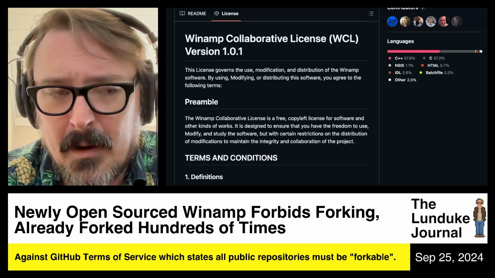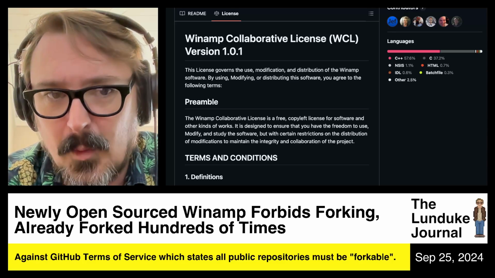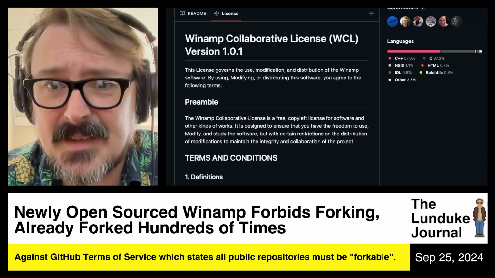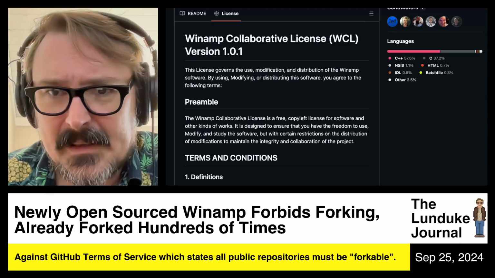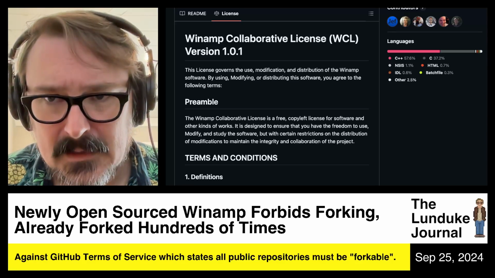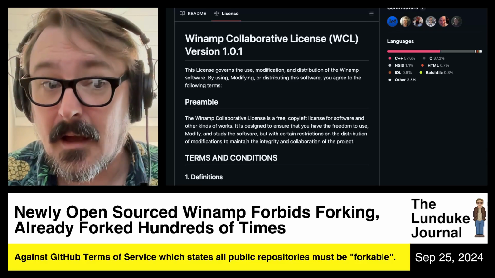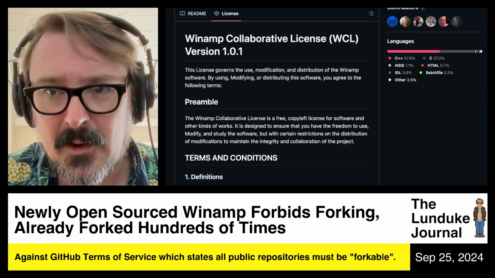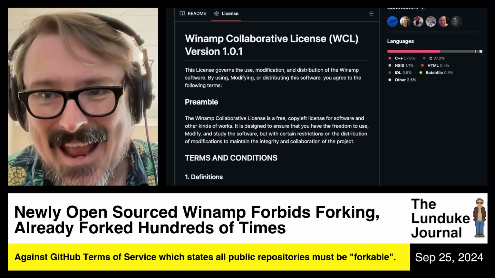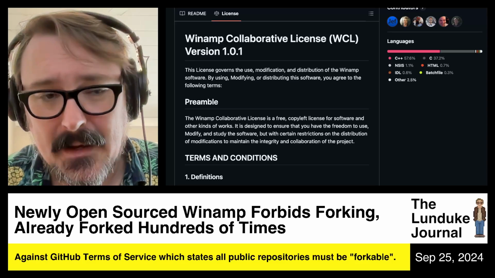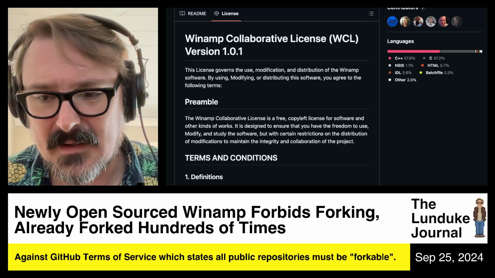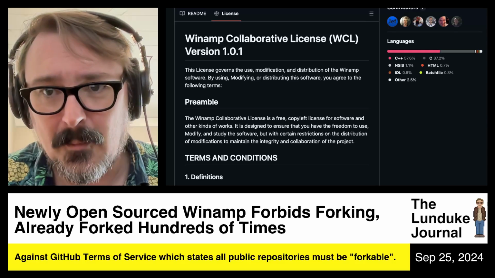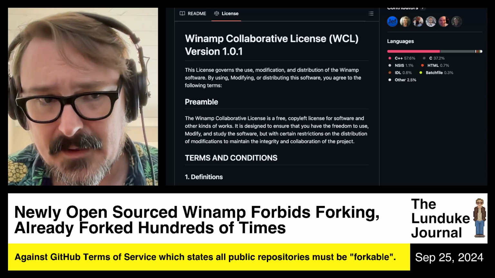But the part I want to focus on here is the copyleft. Winamp Collaborative License is a free copyleft license. Well, what is a copyleft license? A copyleft is a legal license that allows for the free, as in no cost, distribution of copyrighted works while maintaining the same rights in any derivative works. Free actually means both no cost and unencumbered.